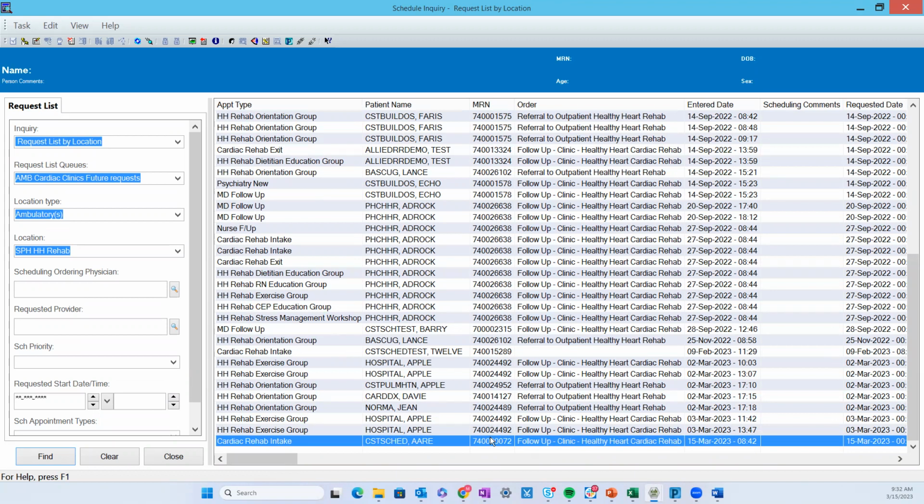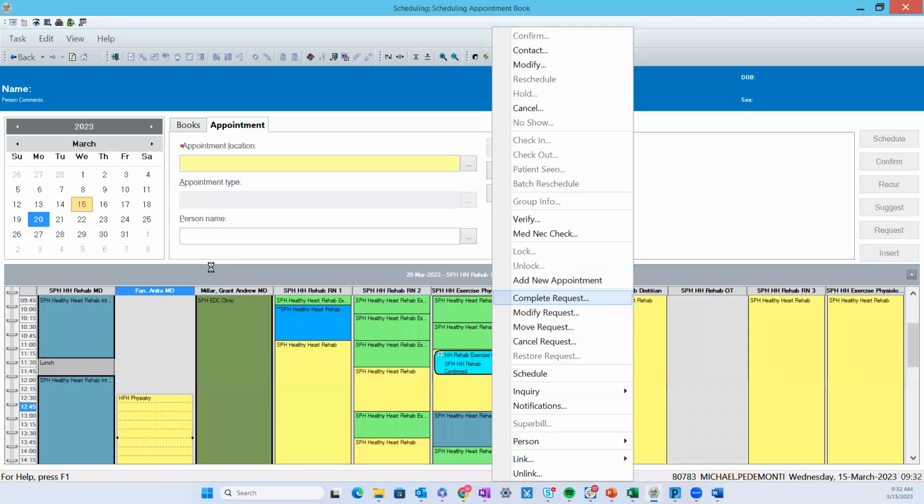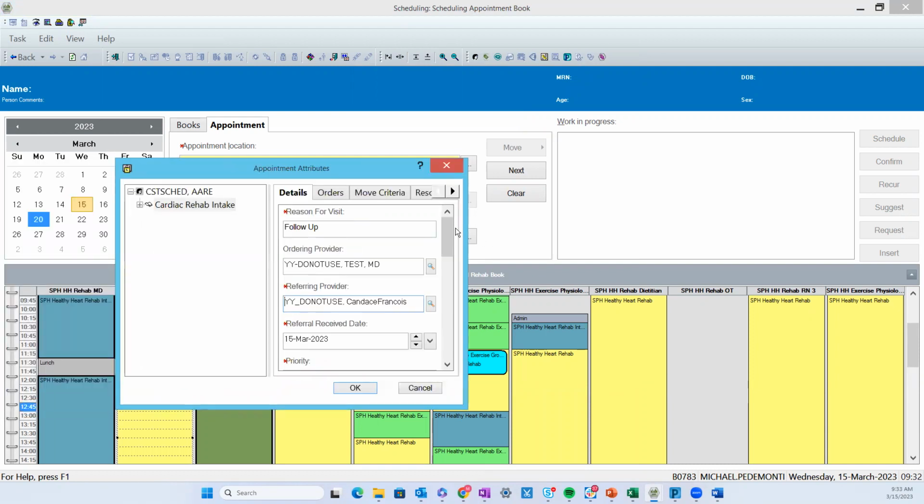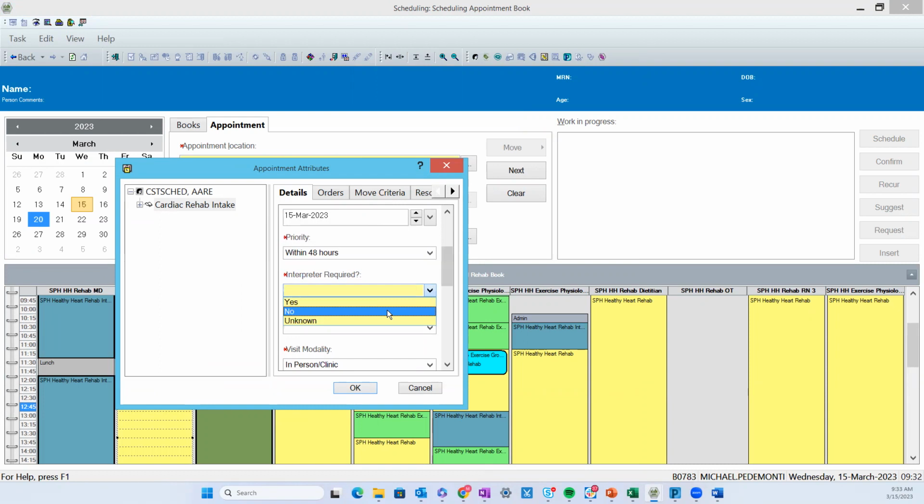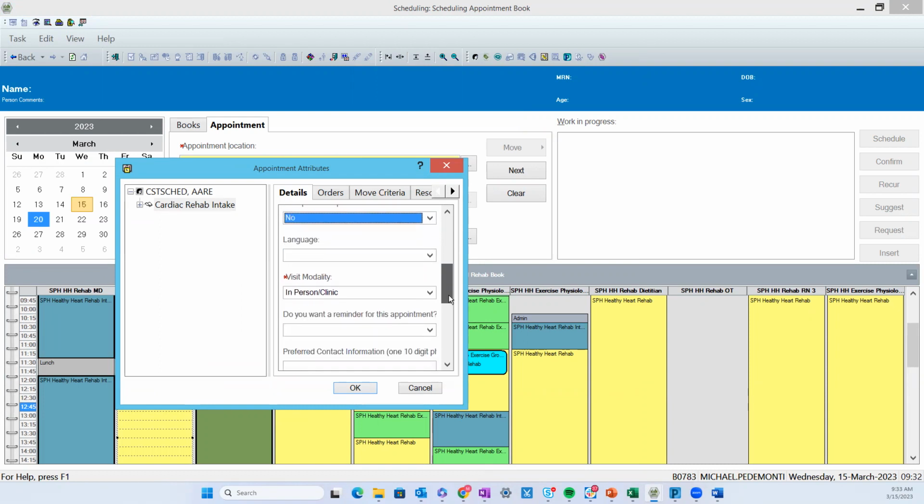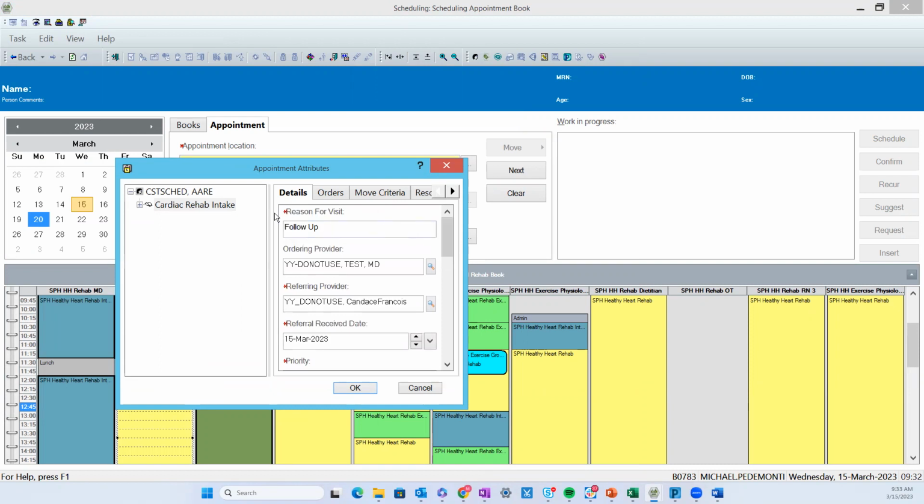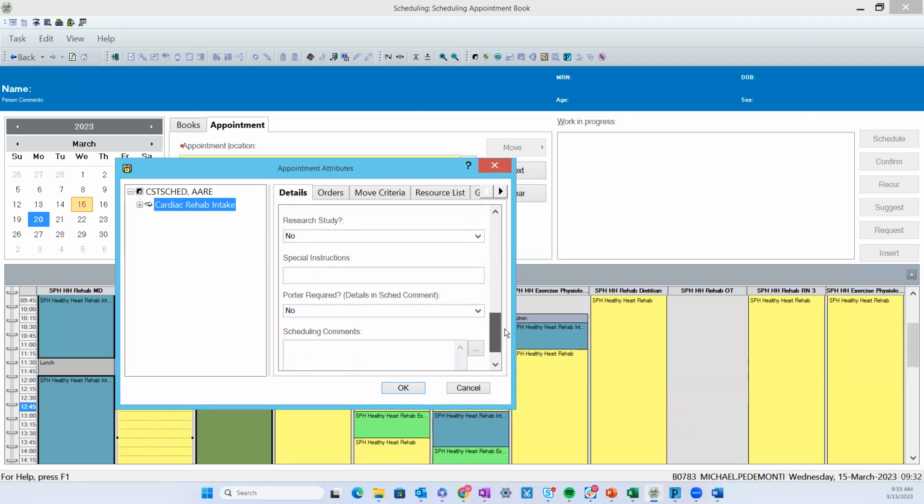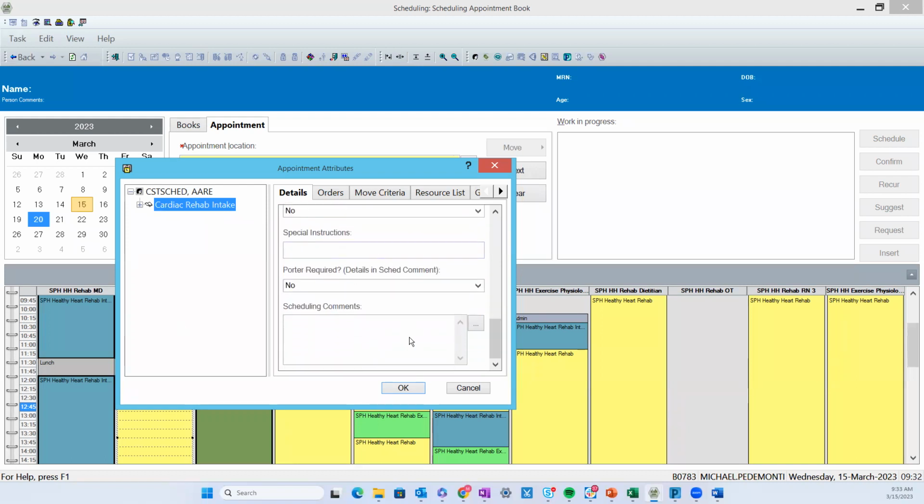And from this list, right-click, complete request. I had a few others on my second screen here. There's a few questions that I'm answering, and I'll pull that over. Give me one sec. So other fields that need to be filled out: is an interpreter required? Visit modality in person. So these fields would have been filled out by the provider entering this order in PowerChart. So it's coming across as a cardiac rehab intake. Any special instructions would have come across.